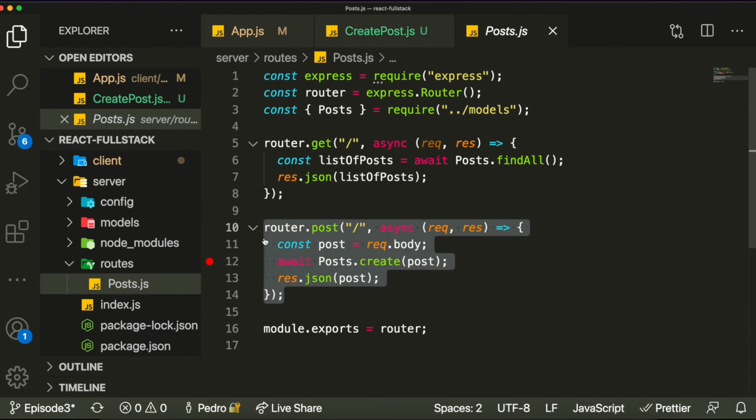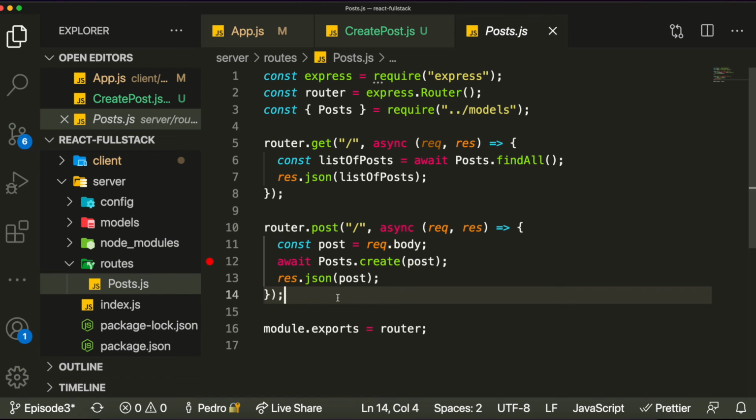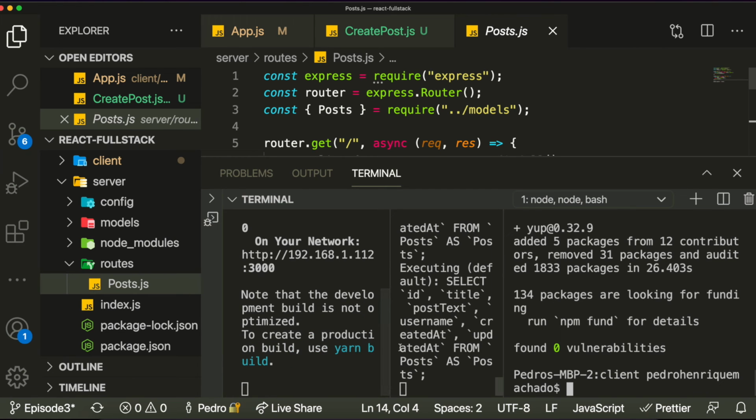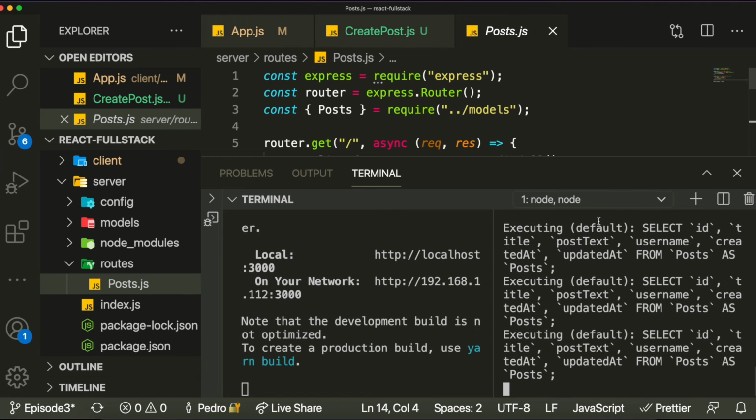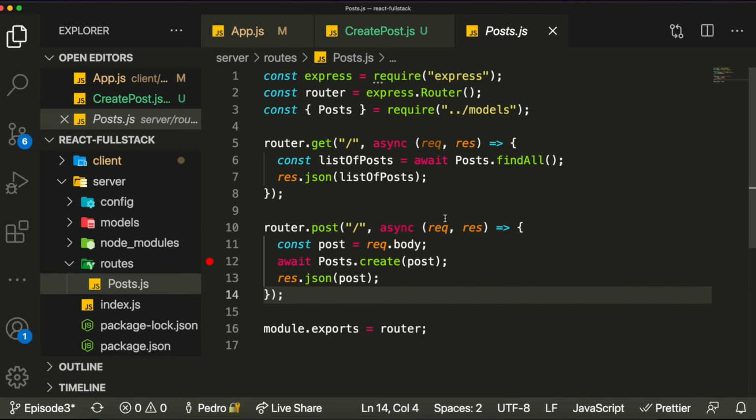So we already created this post request, and currently I'm running my server, which, by the way, you need to be running your React on a terminal and your server on another terminal. I'm currently running both of them. I'm just gonna close this terminal over here, but you can see I'm running both of the servers, right? So how exactly do we call this?